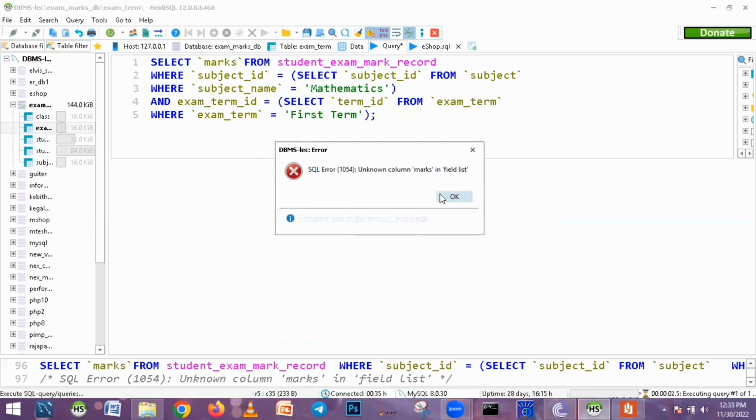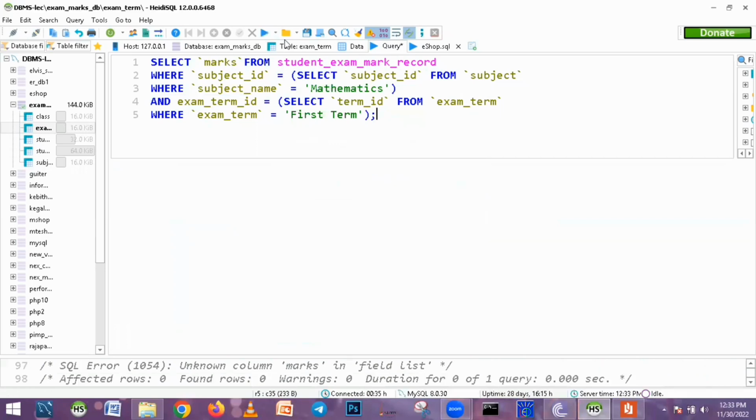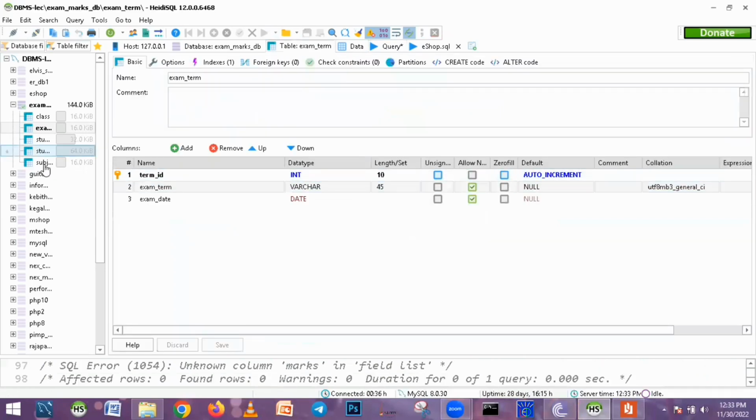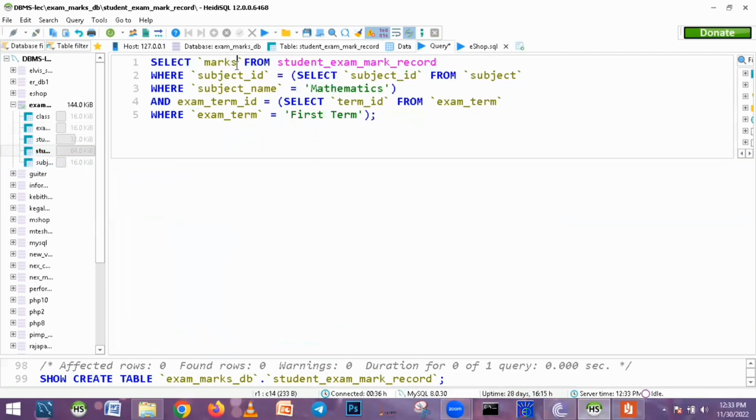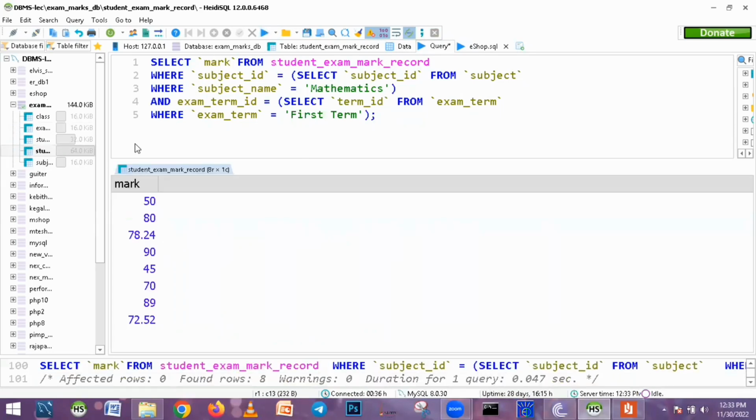We have unknown field marks. Okay, marks. What? We don't have a mark field. Oh, we have mark. We put marks. Okay, my bad. Okay, I run the query. All right, we have given this mark. So marks. Yes, this is first term mathematics marks.